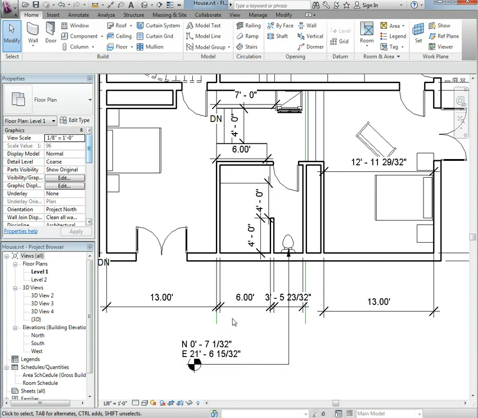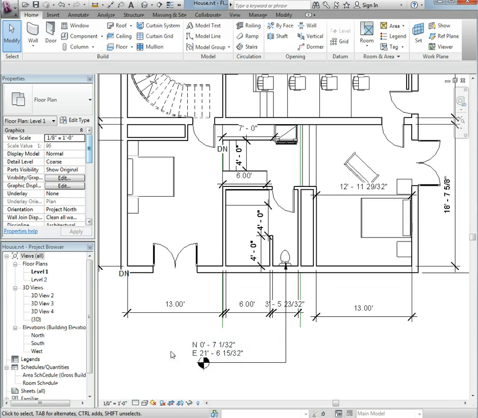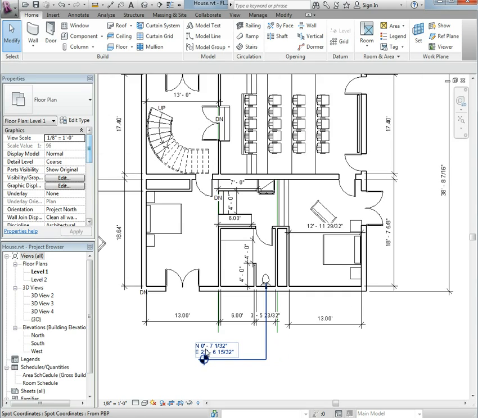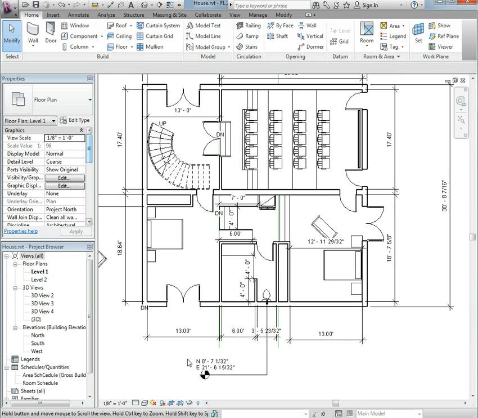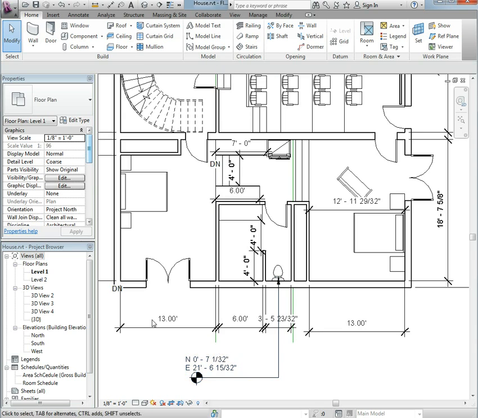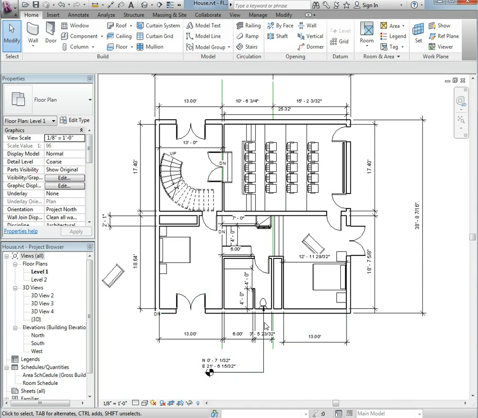It says 7 inches up, 21 feet right. I'm not really fond of the idea of project north. I actually prefer the idea of project up and project right, but that's the standard convention. So this toilet is project east 21 feet and project north 7 inches.